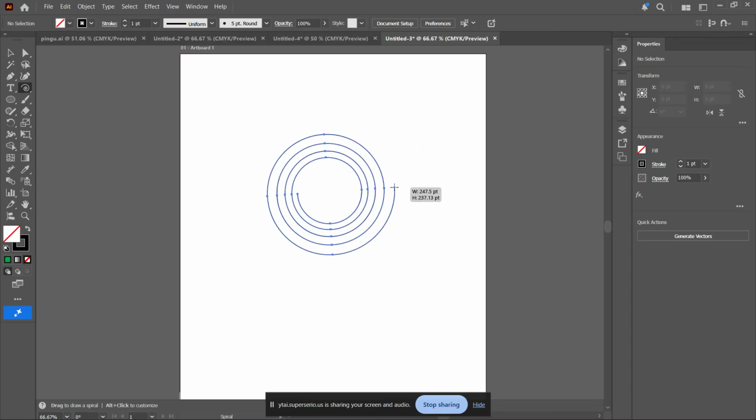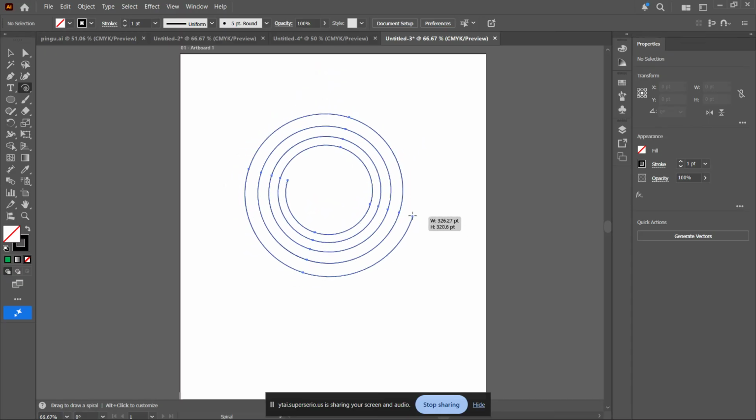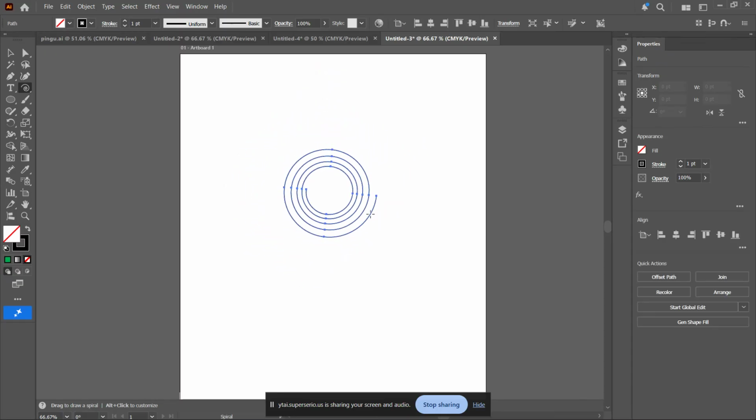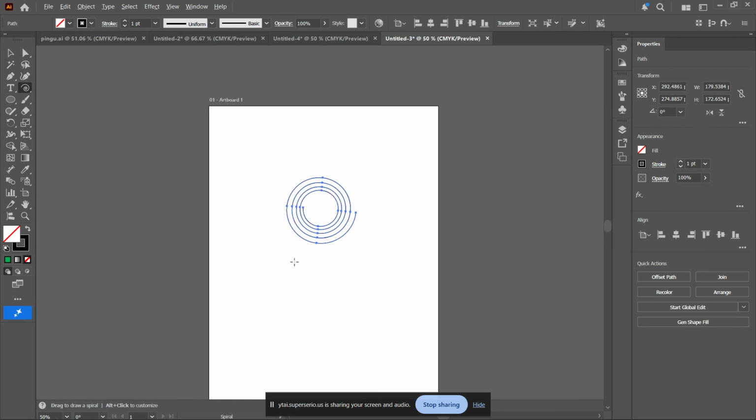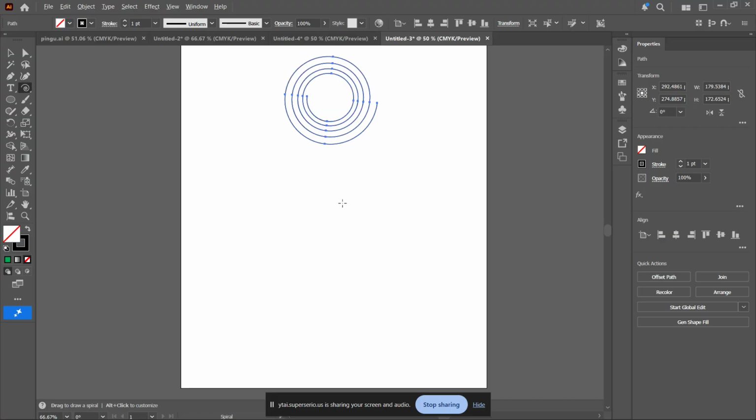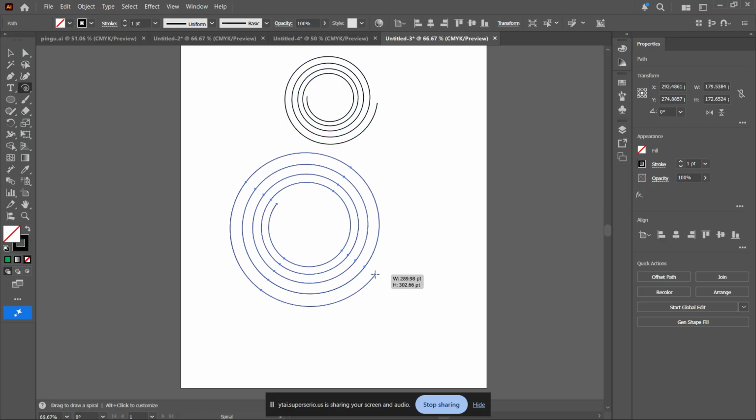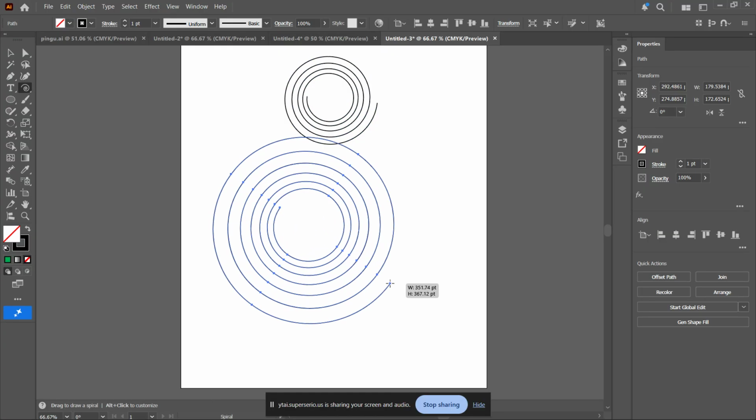But the real power of this tool comes from the keyboard shortcuts you can use while drawing the spiral, which give you much more control over the final design. While you are clicking and dragging to draw the spiral, try pressing the up arrow key on your keyboard. Each time you press the up arrow, Illustrator will add more spiral segments. This increases the number of loops in the spiral, making it more detailed and extended.